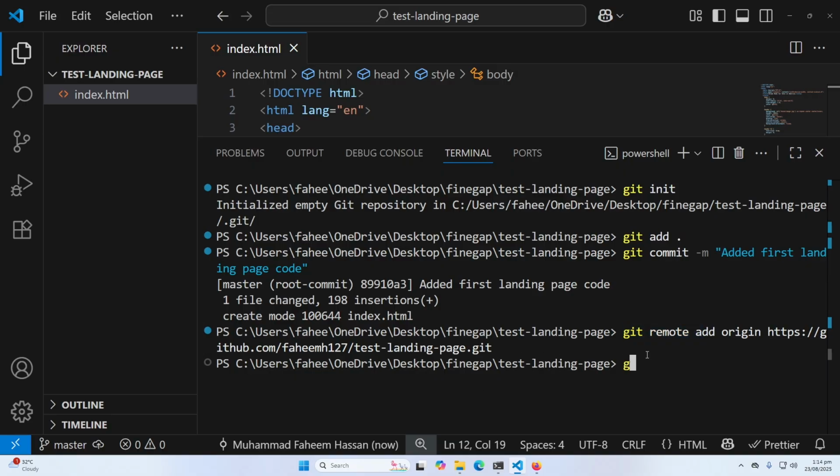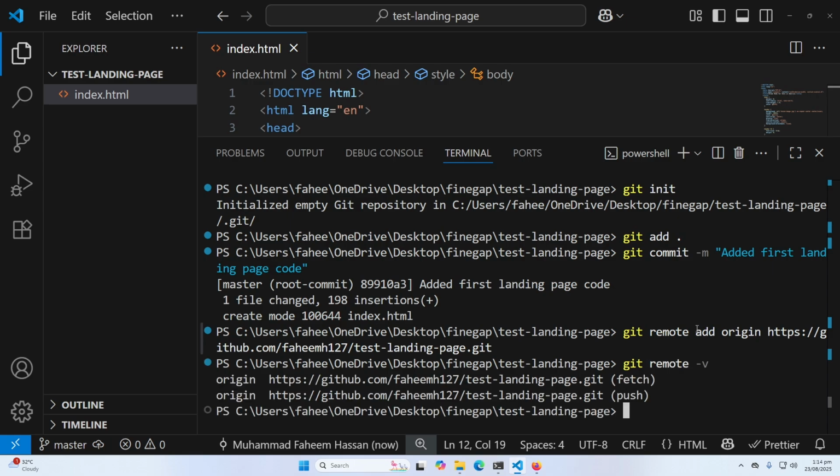If you want to check whether the remote was added successfully or not, or maybe if you are working on any repository and you want to see that address, you can type here git remote -v and you can see that to fetch we have this remote address and even to push we have this remote address.